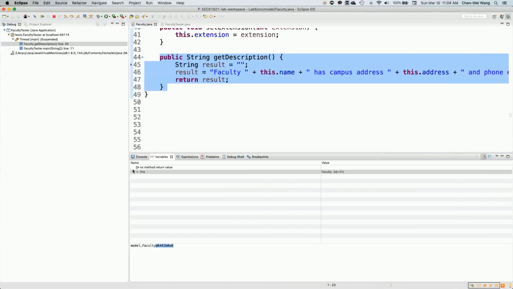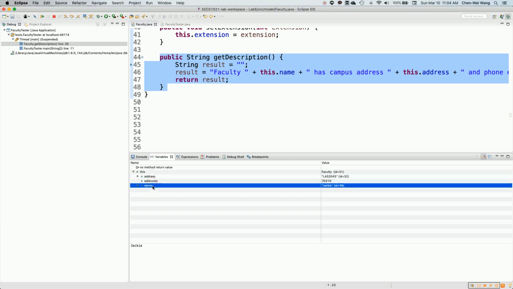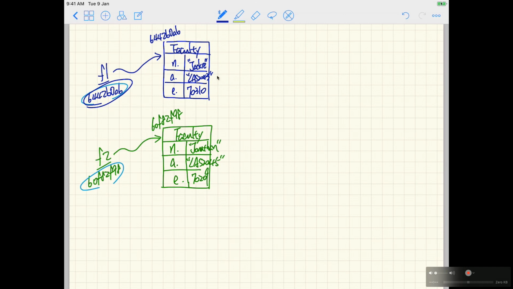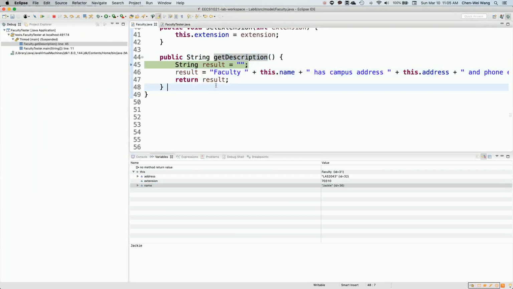Now that's something very important for you. What I said previously was to replace every occurrence of this by the context object f1. So that's exactly what's been done by Eclipse as well. That's something a bit tricky that I want you to pick up at this point. And then once you get this, the address, extension, and name will just correspond to what I drew over here. It will be very easy to see how the string will be returned accordingly.